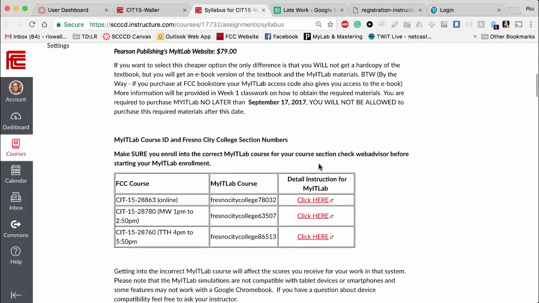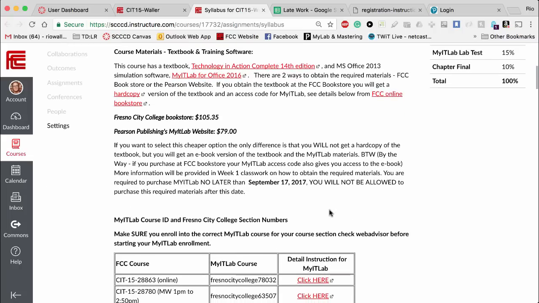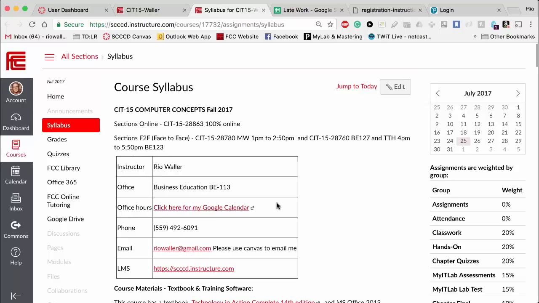Okay, so now before we get into the MyITLab, just the process of setting it up and my strategies to help you get through it, I do want to talk about that. I do offer in this class late work.